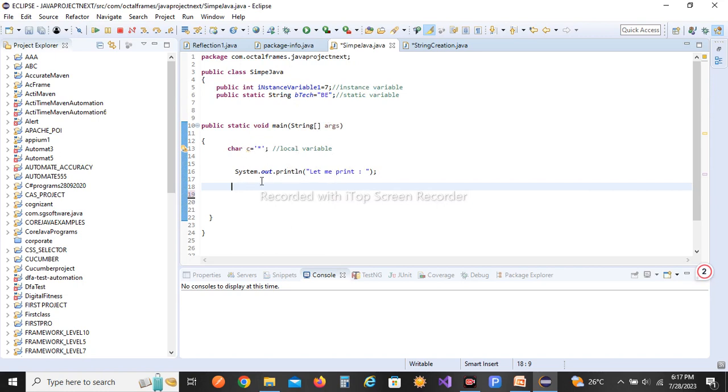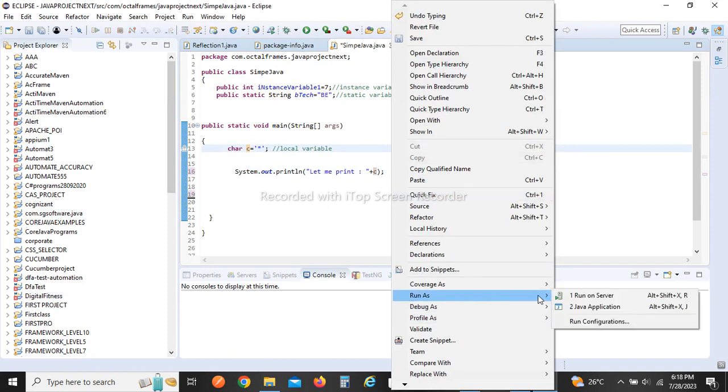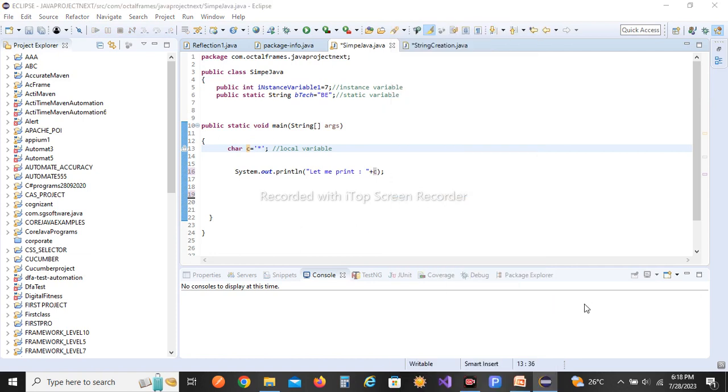Let me print these things. First, let me print this character. Here I am going to print c. We can directly print it. Execute it. Run as Java application.